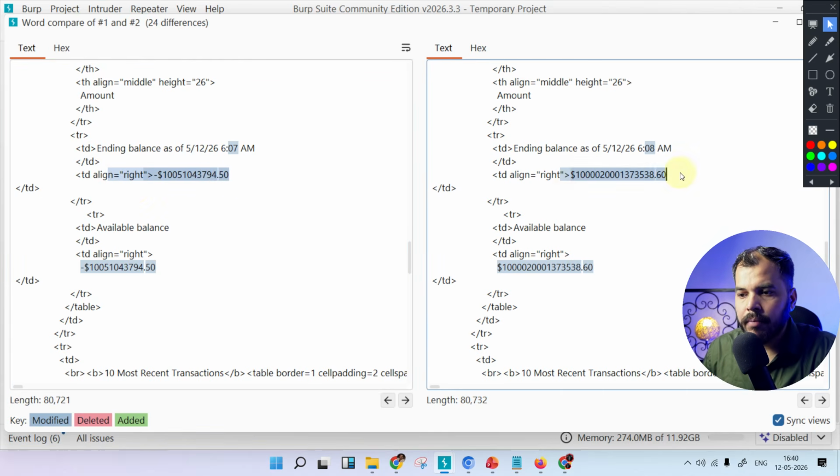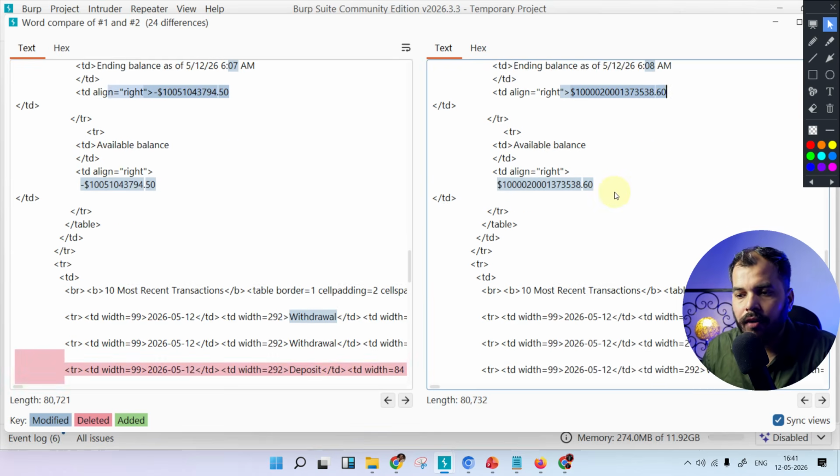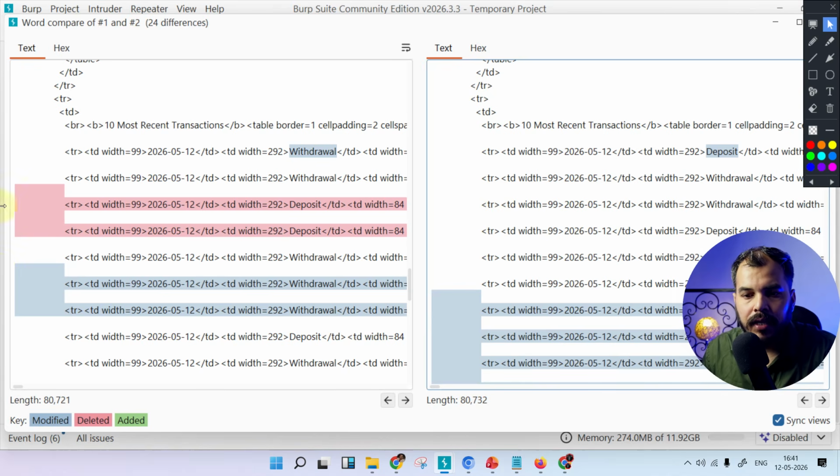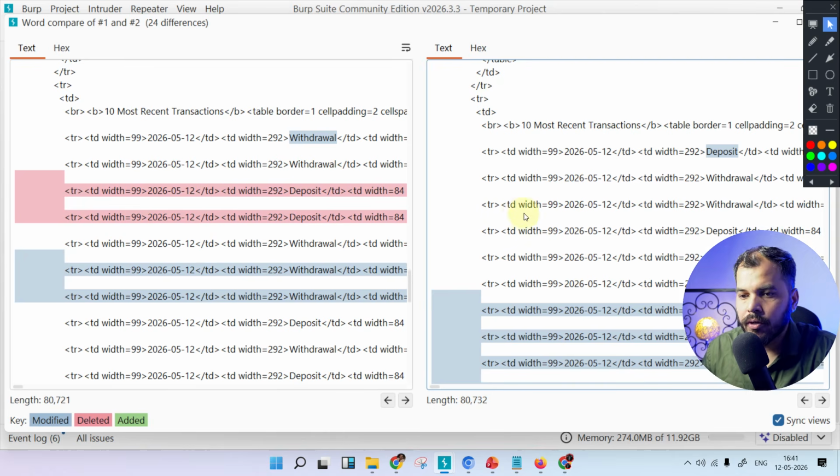So it means by making some changes directly by using the repeater and by making use of the comparer option, we can compare between two different responses, two different requests. Both things can be possible. So comparer is one of the best options where you can see, now as you can see here, you can see the deleted option. So this particular section is present over here in response 1 but not in response 2.